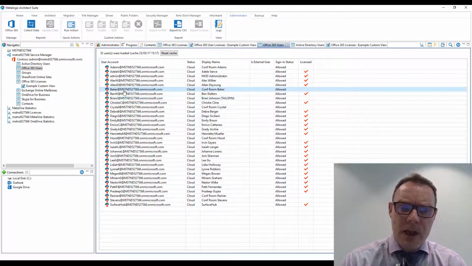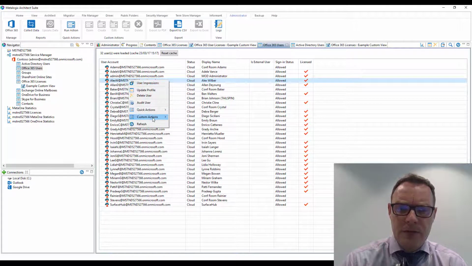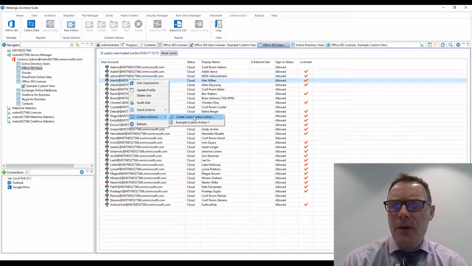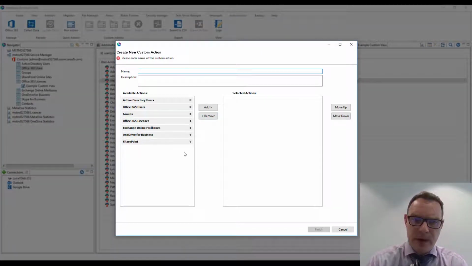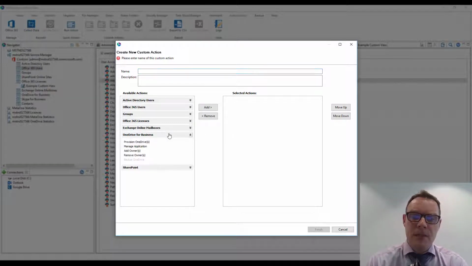Now, custom actions are slightly different. So again, if I go with Alex, right click and choose custom actions, I've got the option here to create a new custom action. I can create a new custom action by combining any of these actions that are available to me on the left here. So for example, for the user, I could provision their OneDrive and also grant them access to a SharePoint site.